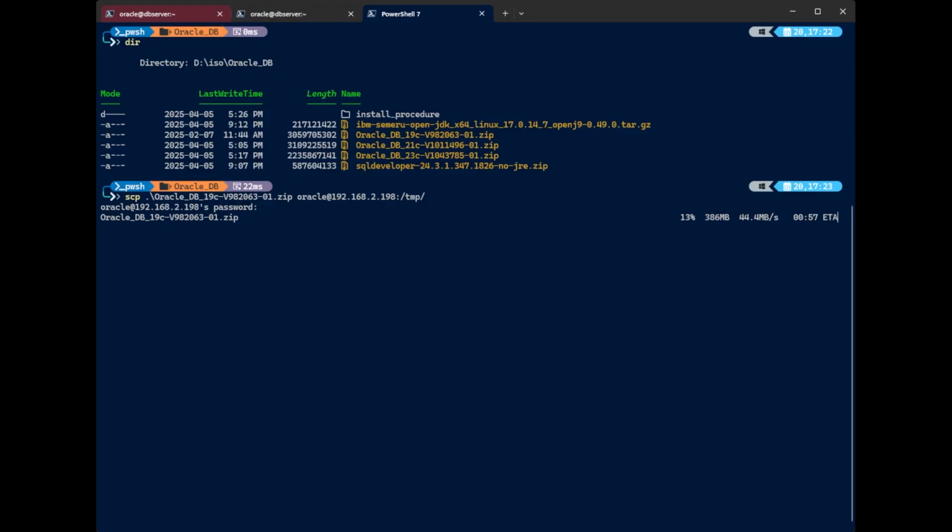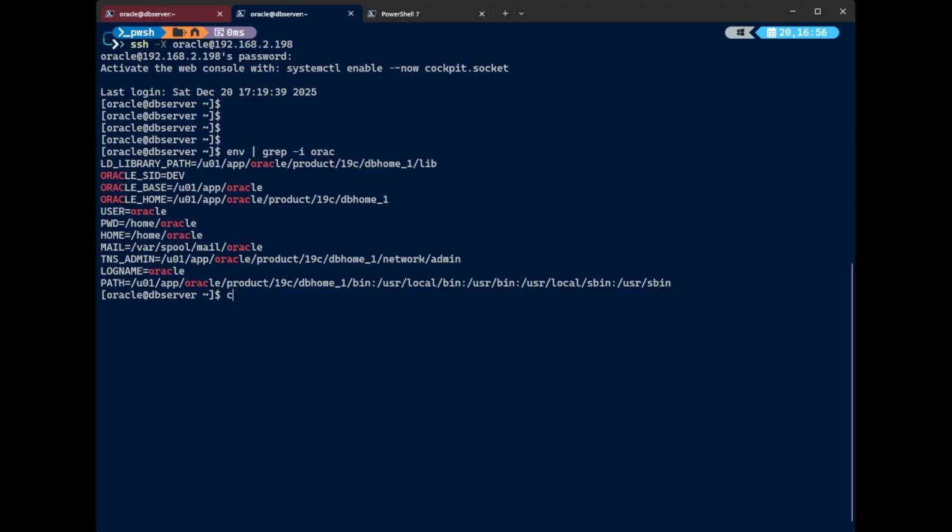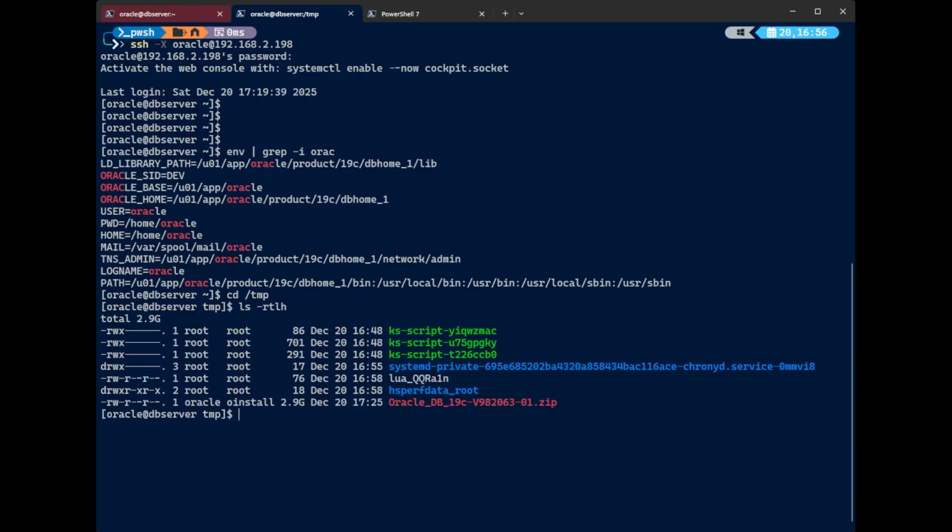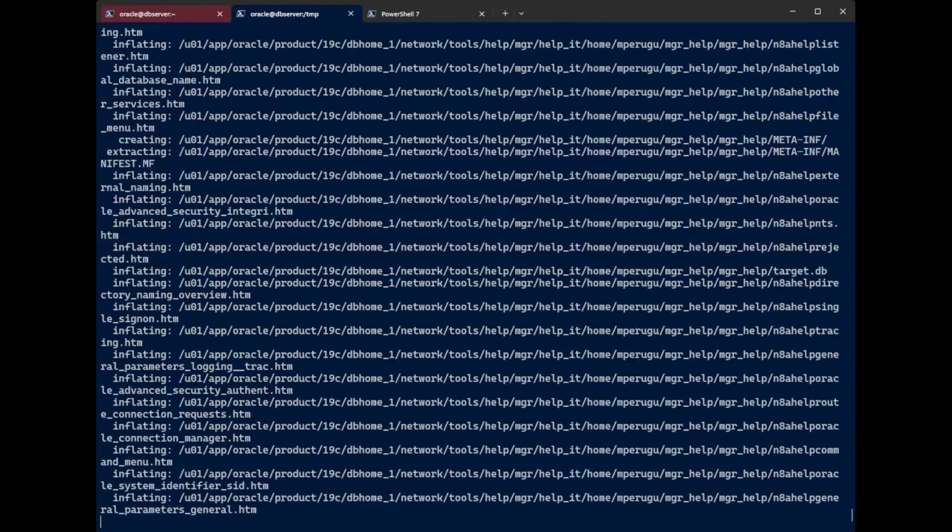The copy is done. I can check that. Go to cd tmp and ls. We'll see the file there, it's oracle_db19c. I need to unzip this file into the destination, which is ORACLE_HOME. I have a variable $ORACLE_HOME, and the system will unzip it in that location. I will fast forward the video. It's done.